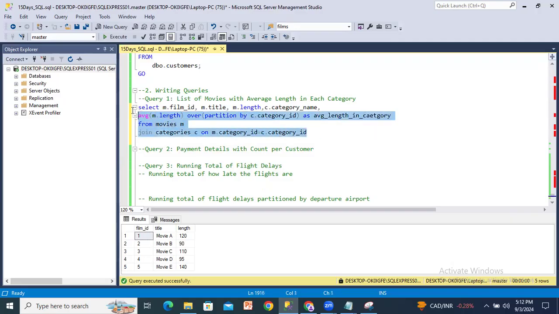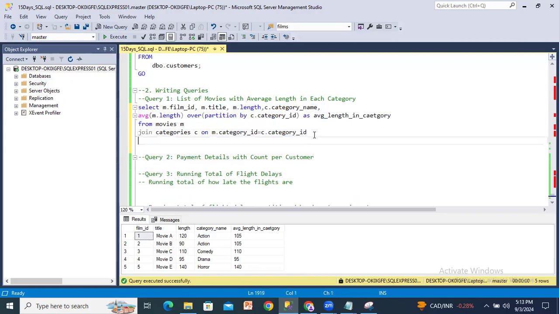If I execute this, okay, I'm getting the average length. This result I want ordered by film ID. So ORDER BY film ID. Execute. Okay, I'm getting this data. So this is the list of movies with average length in each category. Okay, right.